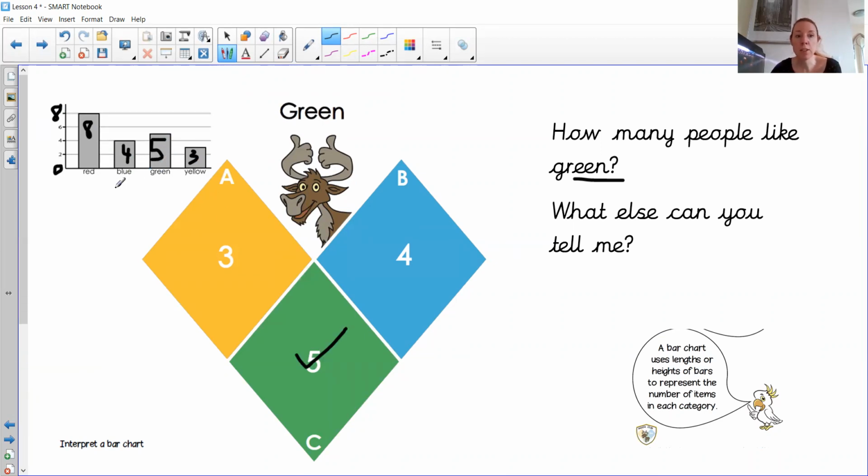Okay, so the other information that we got from that was that 8 children chose red, 4 chose blue, and 3 chose yellow. Okay, so that's a bar chart with its bars showing the information of the data that's been inputted into it on colours chosen by this many children.